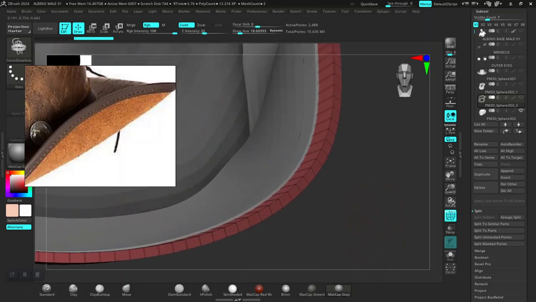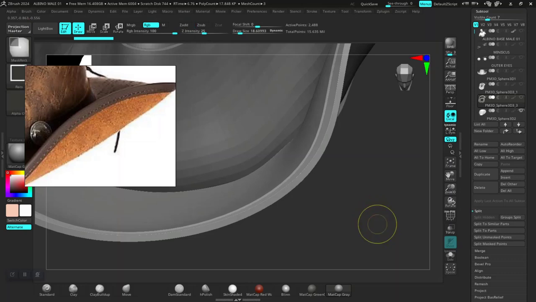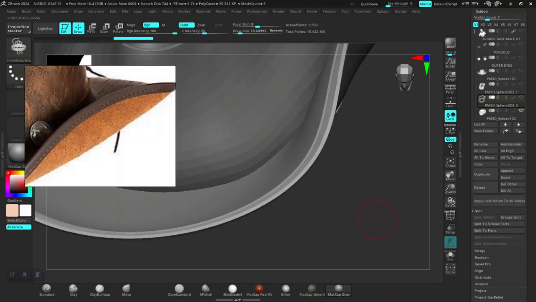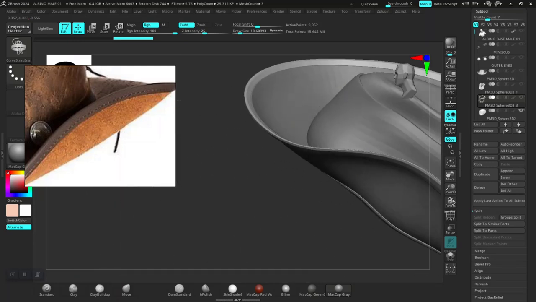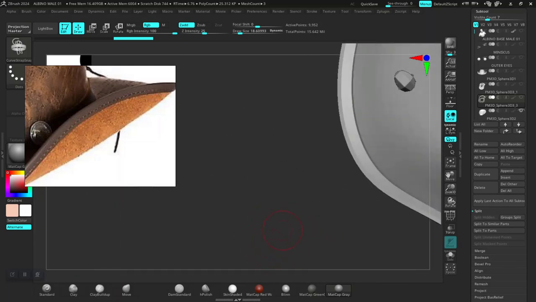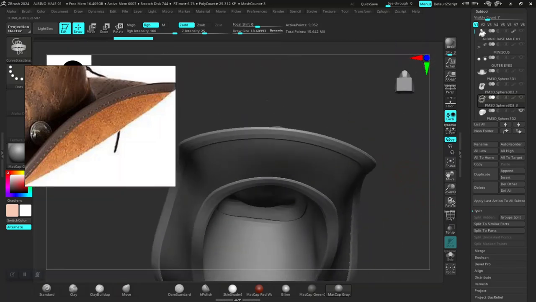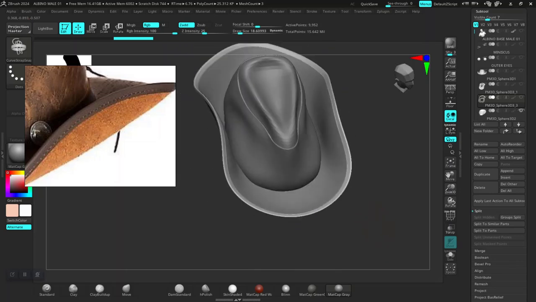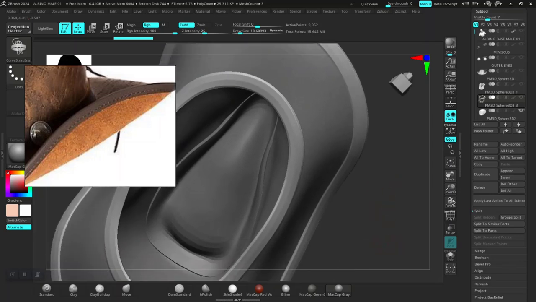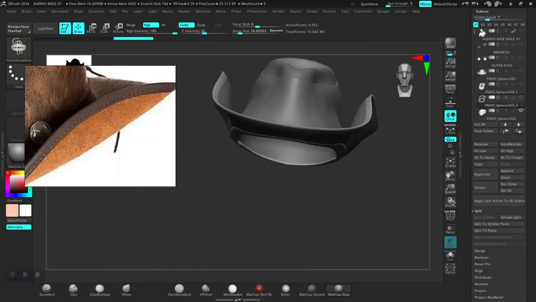The one thing I'm not too sure about, because there's no edge to it, so let's add one subdivision level to it and let's see how well that works. Okay, yeah, it works just nice. Yeah, that will work just fine. Yeah, that's thick. Yeah, that will work just fine. So just in the right place.